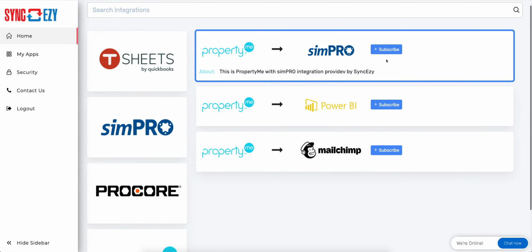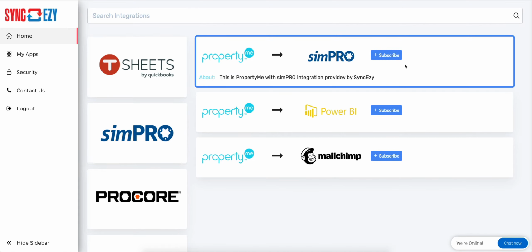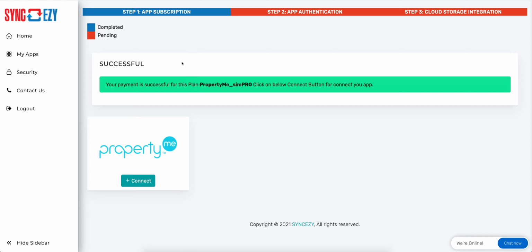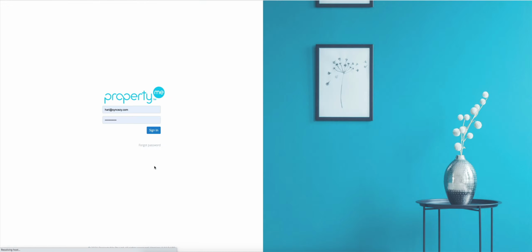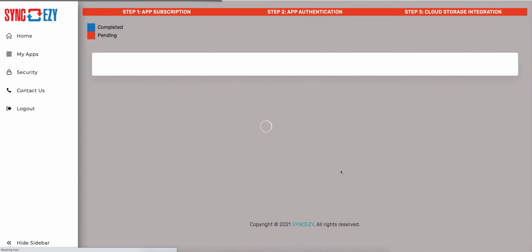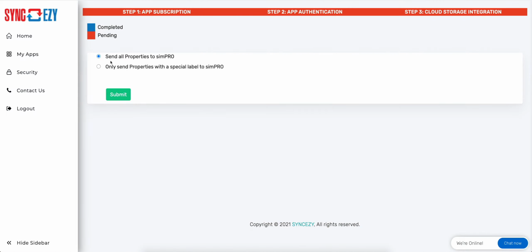I click on subscribe. That's going to ask me to add in some billing details, and then that's going to take me across to this screen. Now from here, what I'm going to be doing is connecting up my PropertyMe account and then connecting up my simPRO account. So first thing I'm going to do is click on connect. Then I'm going to sign in. I'm going to choose the portfolio I'd like to allow this integration to access. Click on yes, allow.